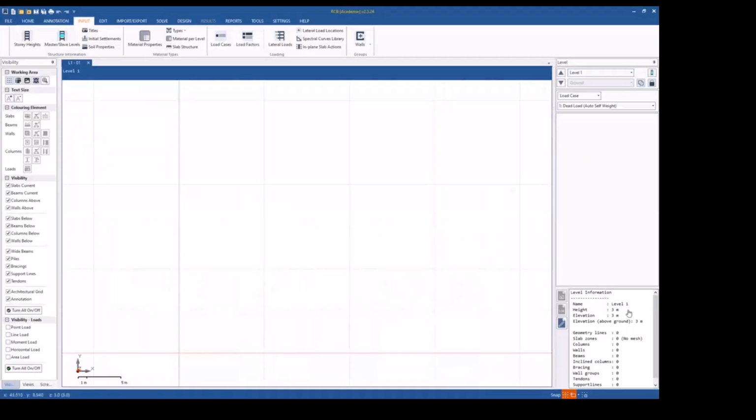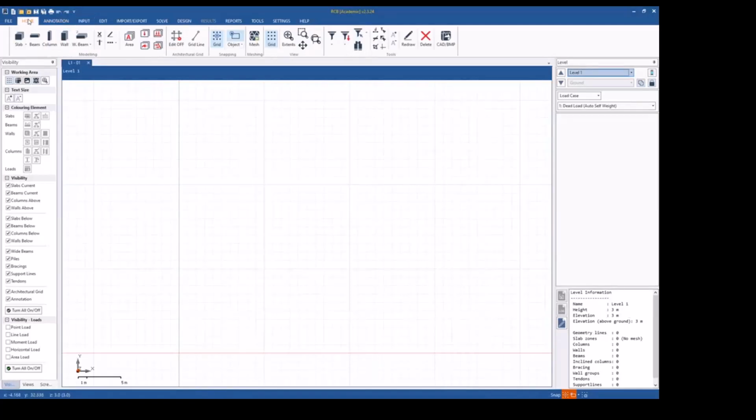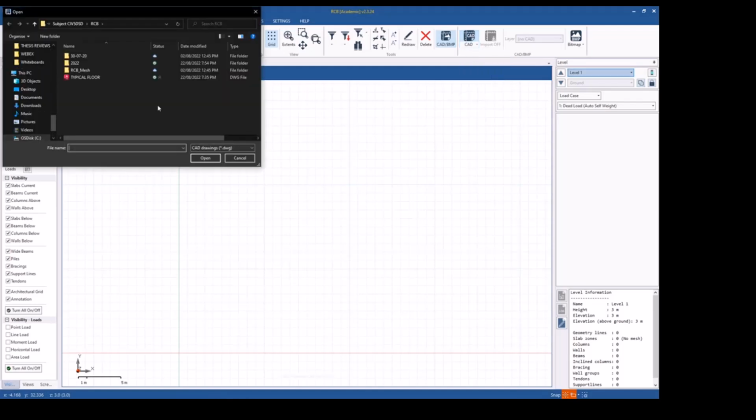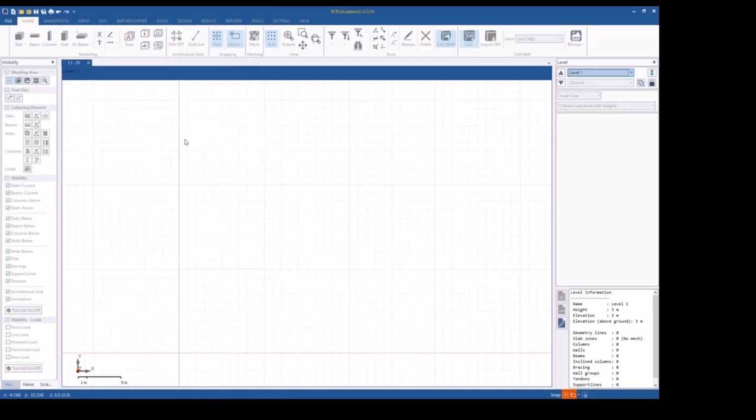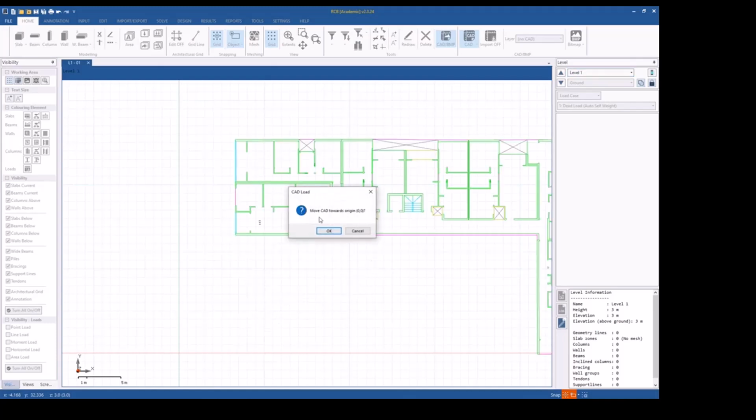Now what I'm going to do is bring in the CAD drawings. So I just go to the Home tab, click on the CAD, click on this little CAD again, and then click on the little arrow, then click Load, which I'm doing. Then I go to the typical floor of the email I've shared with you yesterday. And now the software is reading the file. So yeah, we got it on. Just click OK. So we're going to move the CAD file to the origin.